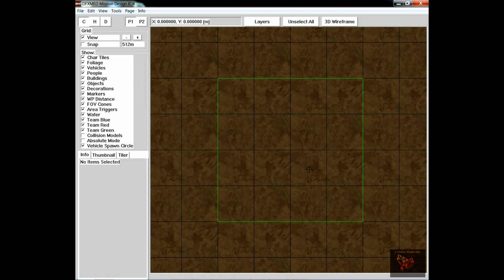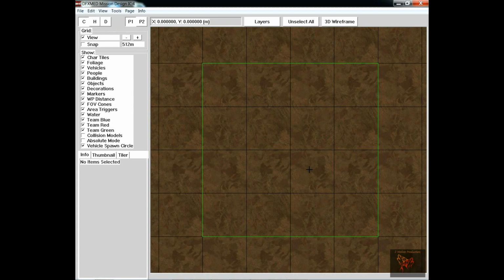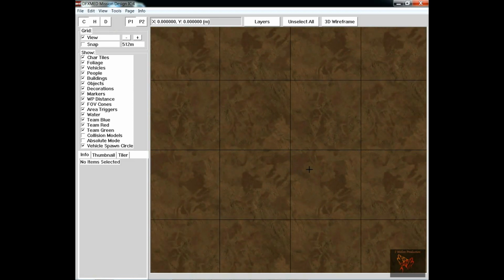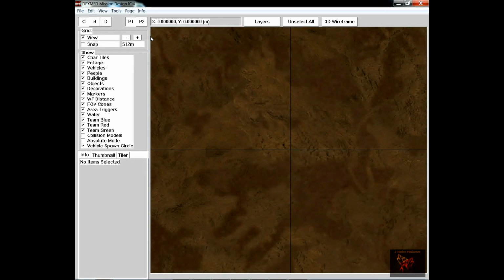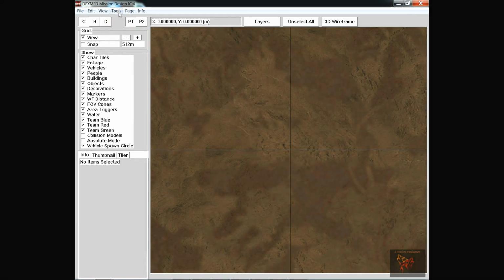To zoom in, use your plus key. Obviously, if your grid is set to 512, it'll zoom in very quickly in a very big space. If you need to zoom in small increments, then you need to make this down. What we'll do is we end up taking that down to 1 meter increments just now, and I will show you why.